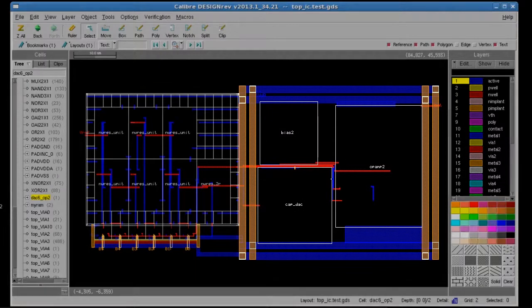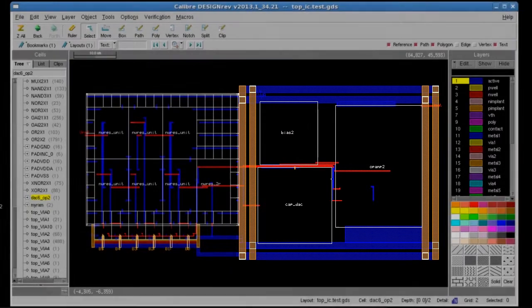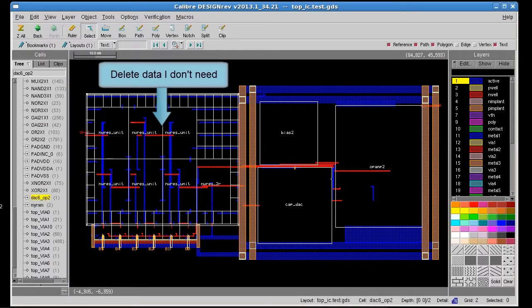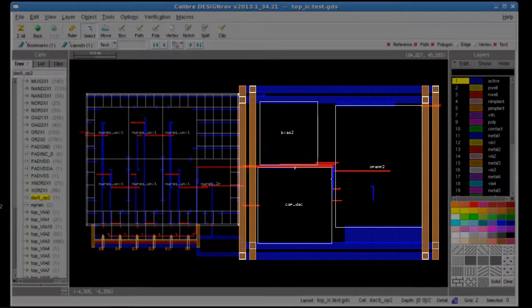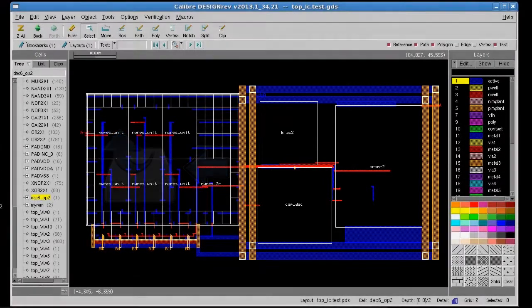Sometimes in a design project, I need to create variations of a block that share a common functional area that I want to reuse. I could copy the block and delete the data that I don't want, which can be tedious and time-consuming, but what would be better is if I could select the area that I want to reuse and save it as a separate layout cell. I'm going to show you an easy way to do this in DesignRev.